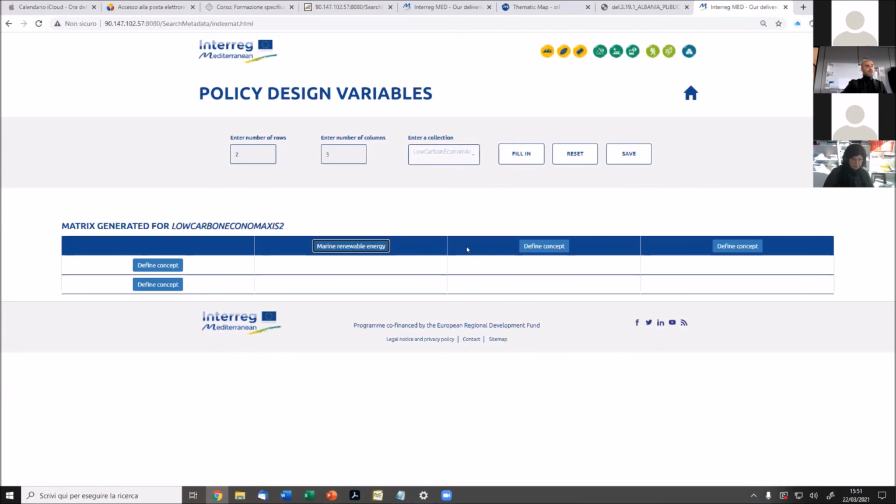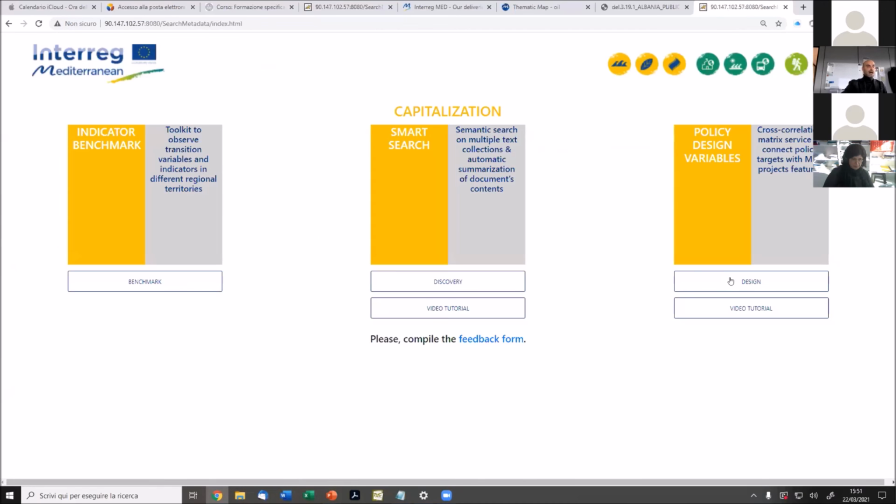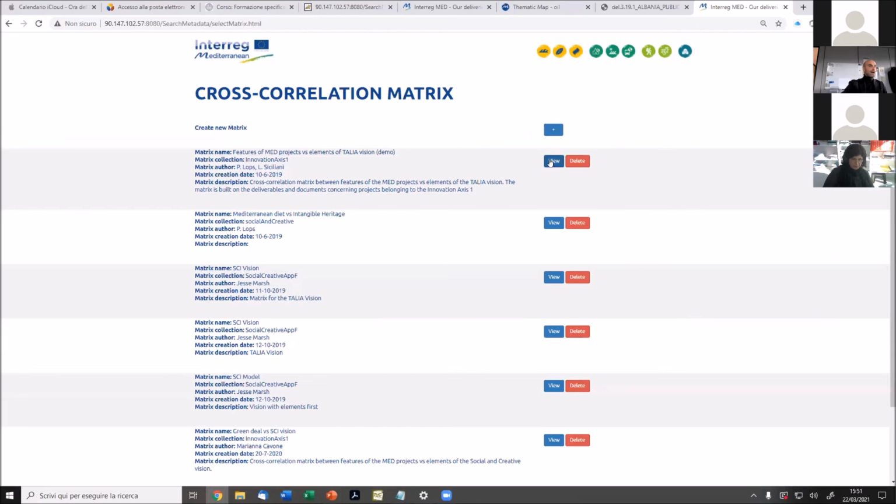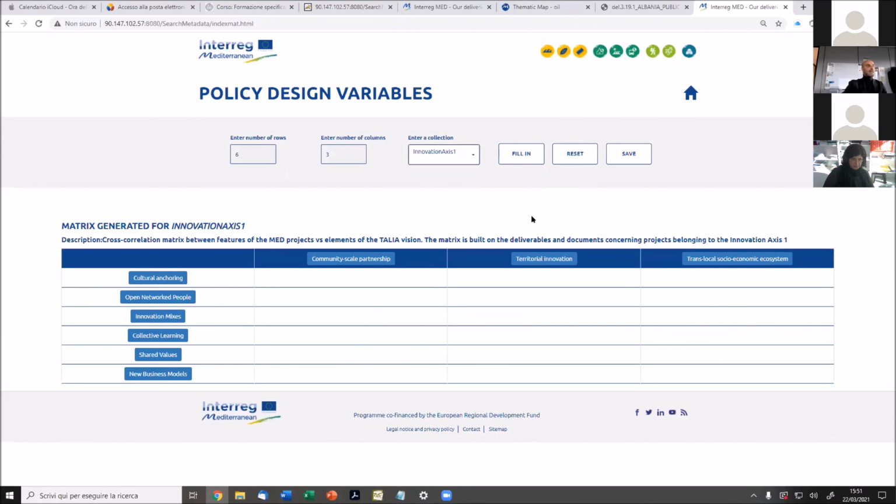Once we have finished with the definition of all the concepts on the columns and on the rows, we can ask the system to fill in the matrix. In order to show you how to fill in the matrix, I just show you an already previously defined analysis. This is a cross-correlation matrix which crosses together, on the columns, the three main pillars of the Thalia vision, and on the rows, the 6 features identifying the MED projects.